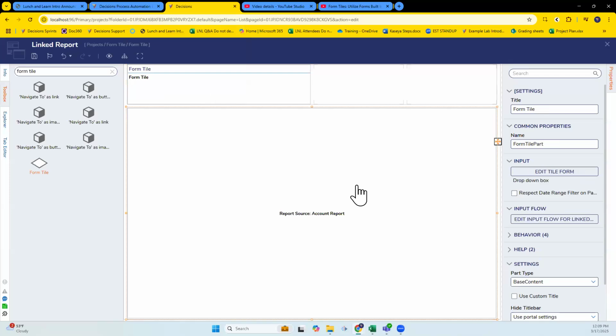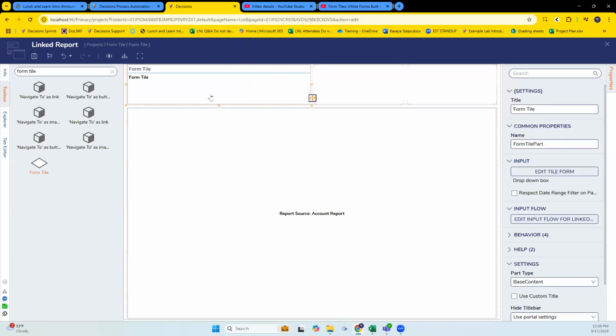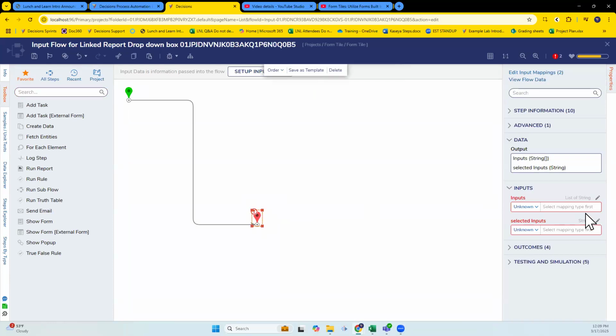All right, that form on top. There is a flow that's passing the data to it, but that's fine. I mean, we can try this. Edit the input flow. So in here, whenever you add an input to your form, it will show up on the right side. So I added this called inputs, list of string, for the drop down. Cool, cool.